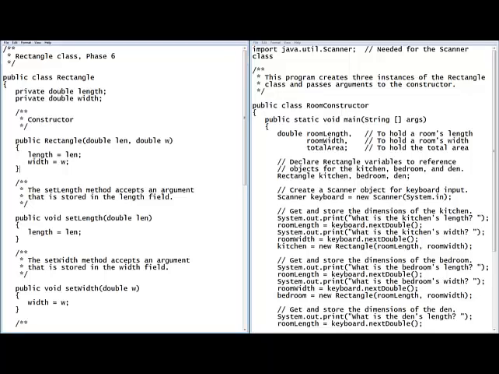Here we're using what's called the room constructor. As you look through this, let me walk you through the RoomConstructor class. The name of the class is RoomConstructor. You have your fields or attributes: room length, room width, total area, and you need to declare some objects. You can take the class called Rectangle and declare kitchen, bedroom, and den. You can do this in one statement or in multiple statements, by doing what? Rectangle kitchen equals new Rectangle, Rectangle bedroom equals new Rectangle, Rectangle den equals new Rectangle. But you can do it all in one statement, which makes it much easier.